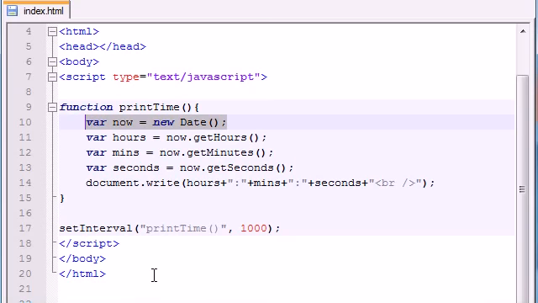So hopefully you guys learned the concepts of setInterval and also how to use the date object for something in a kind of useful program.